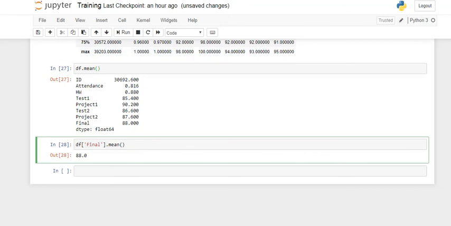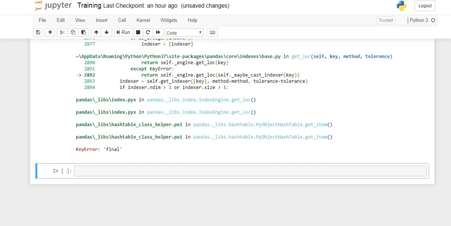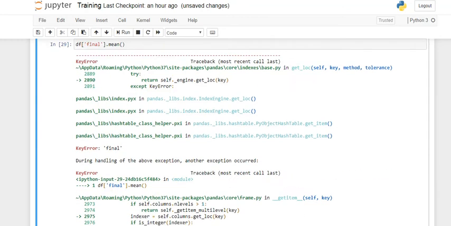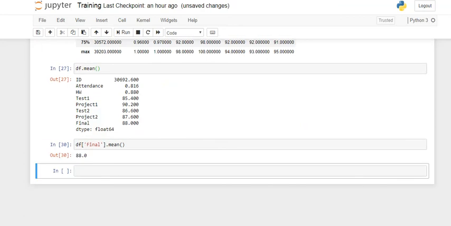Don't forget that Python is sensitive to capitalization, so never write a different capitalization. If I write final with a different capitalization for the column name, I will get an error saying that there is no column with the name final. So I have to write it exactly as it is stated. So final. Okay.